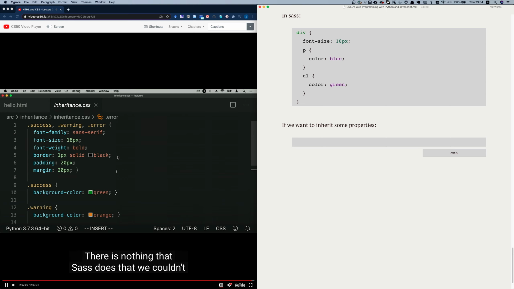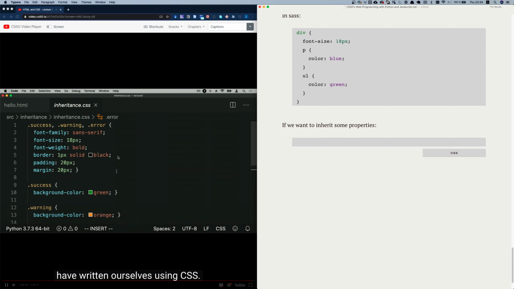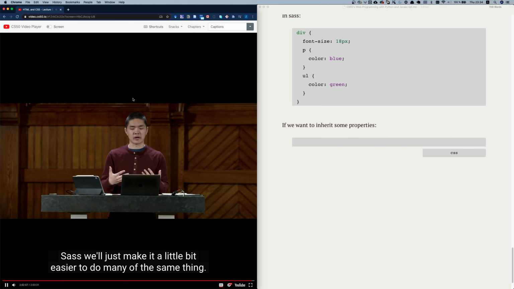So again, we could have written this CSS. There's nothing that Sass does that we couldn't have written ourselves using CSS. Sass will just make it a little bit easier to do many of the same CSS.